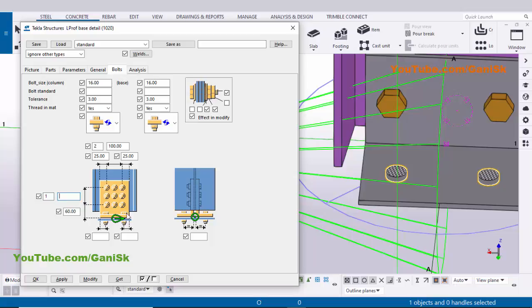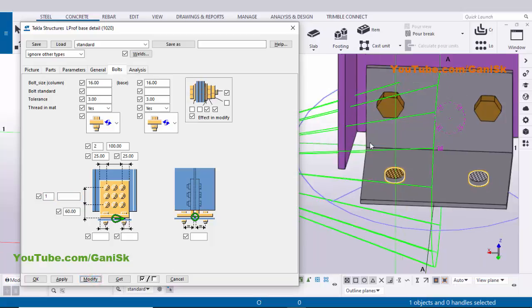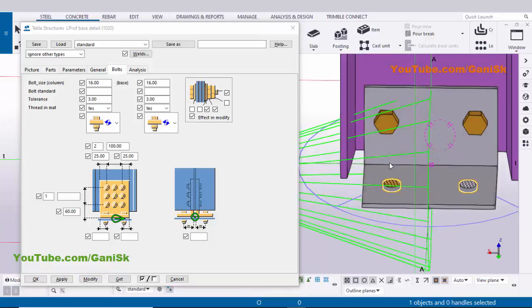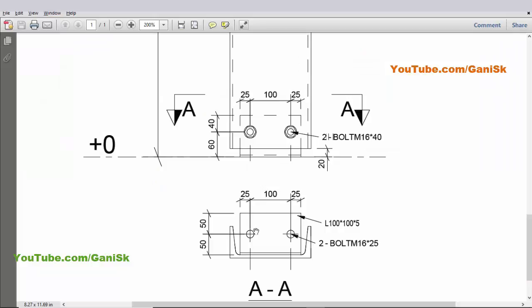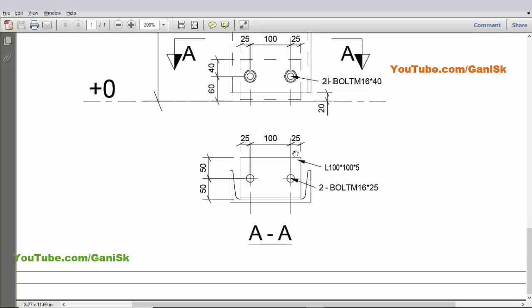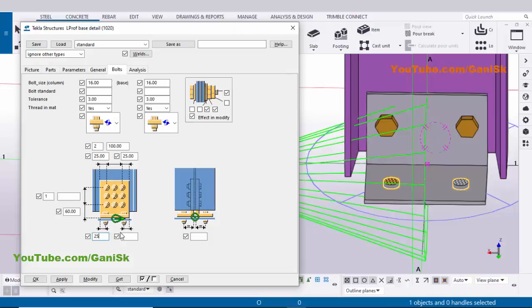No need to enter the spacing here because it is 1 row. So click on modify. You'll get like this. Now coming to this spacing, you can enter here. In our example we have edge distance 25 in the top view. You can see edge distance 25, 25. So enter here 25 under 25. Click on modify to see the result.